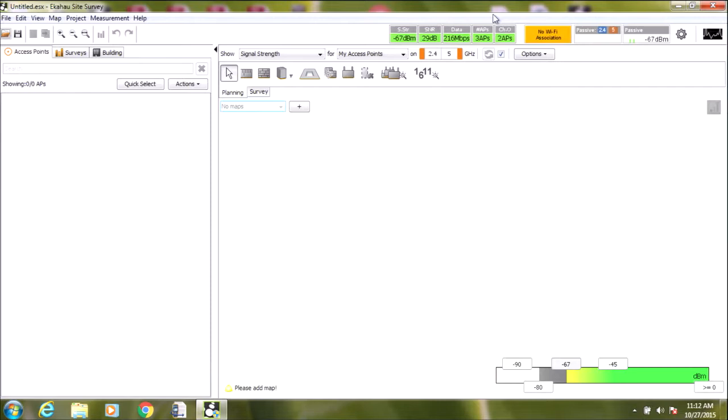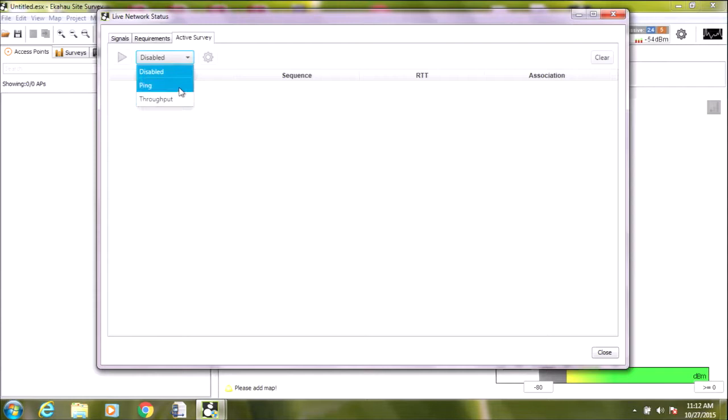Okay, so what happened is automatically Ekahau said, oh, I see a NIC that has the ability for me to control it. NIC 300, we have drivers for it. And the internal NIC can now do an active survey. And I can do a ping or a throughput test, and I'm using the internal NIC.